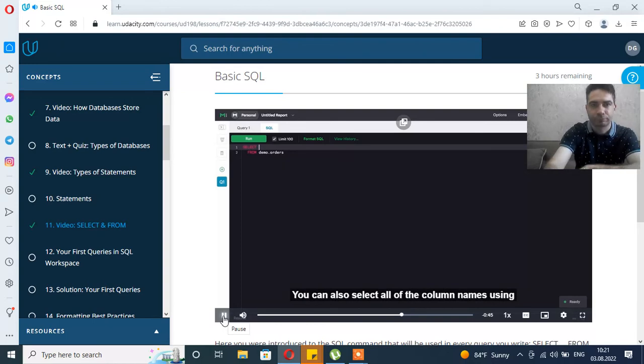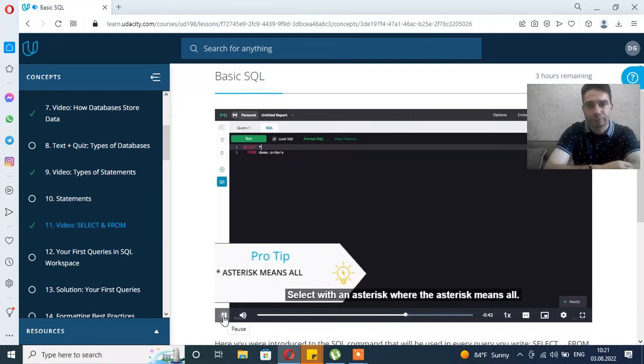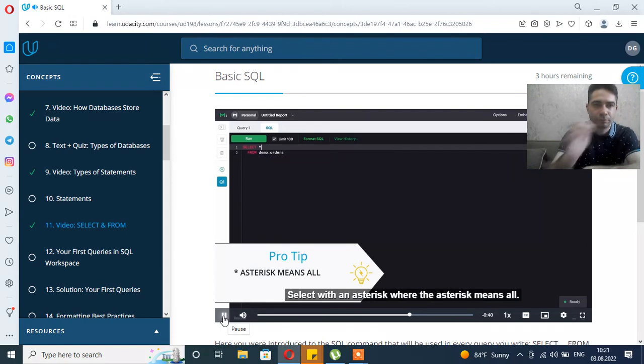You can also select all of the column names using select with an asterisk, where the asterisk means all.